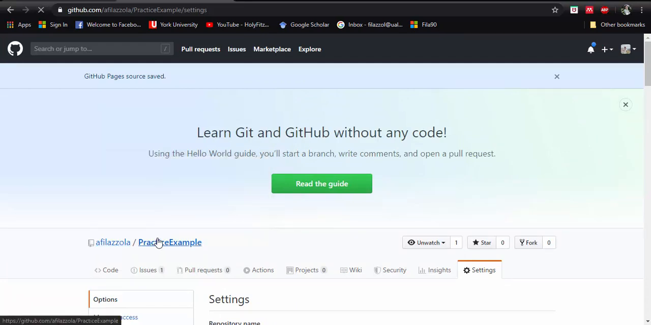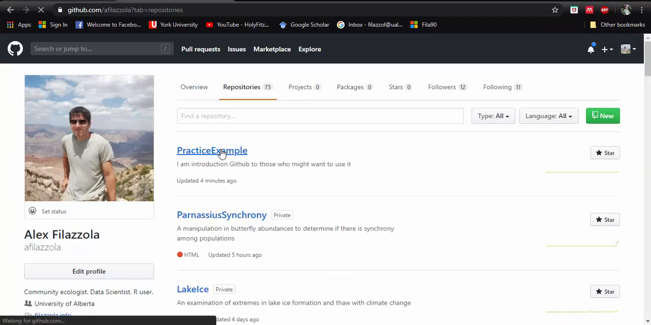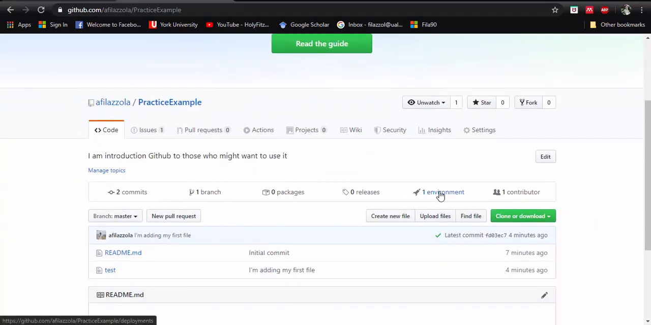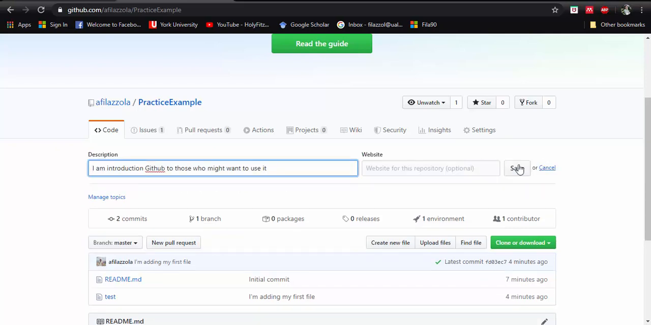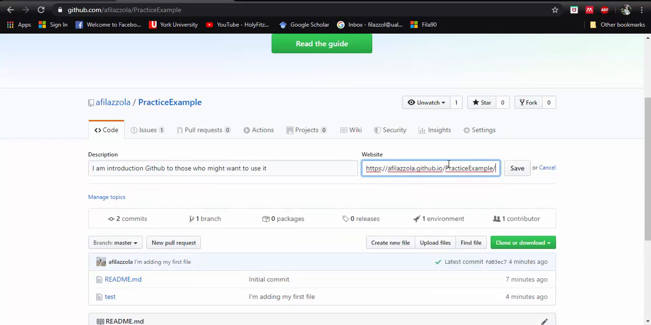Since we don't want to delete it just yet, oops, I went too far back. Here is our workspace once more. I'm going to click over here to the website, and I'm going to paste in my website, which is called Practice Example.